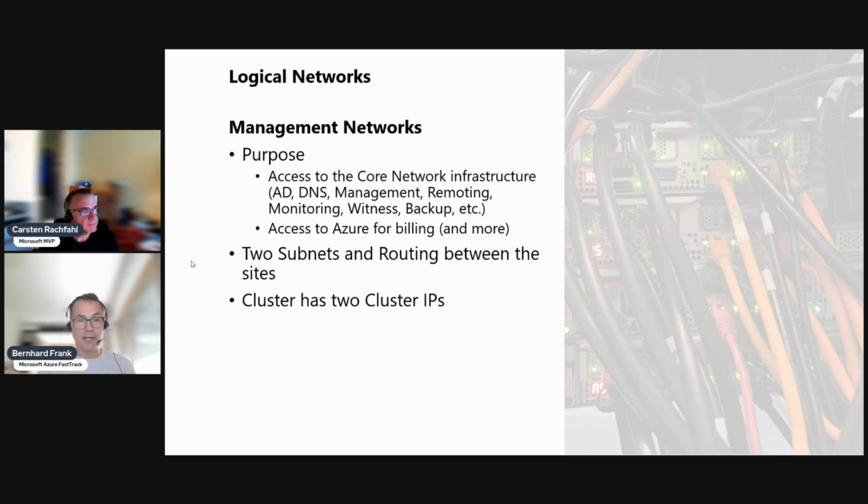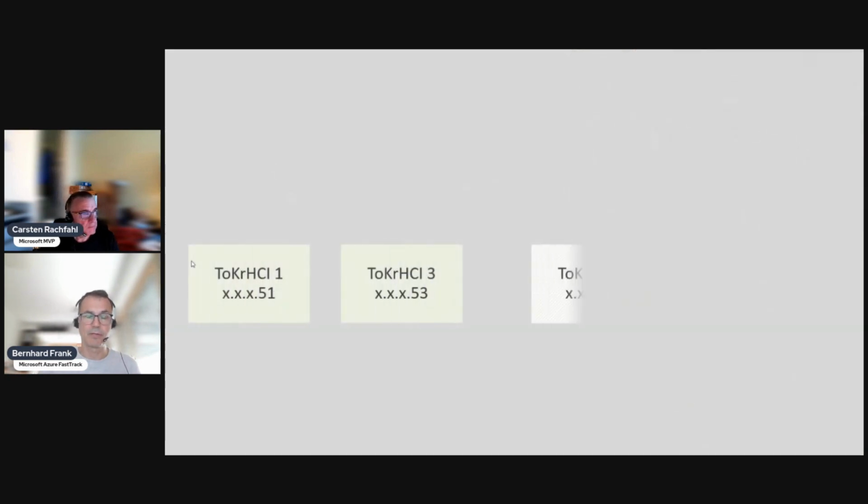The difference is we have two of those, right? So we have two sites, odd and even. So we need to have two management networks. And the cluster will finally have two IP addresses, one on each of the management networks. But that's a thing when we create the cluster.